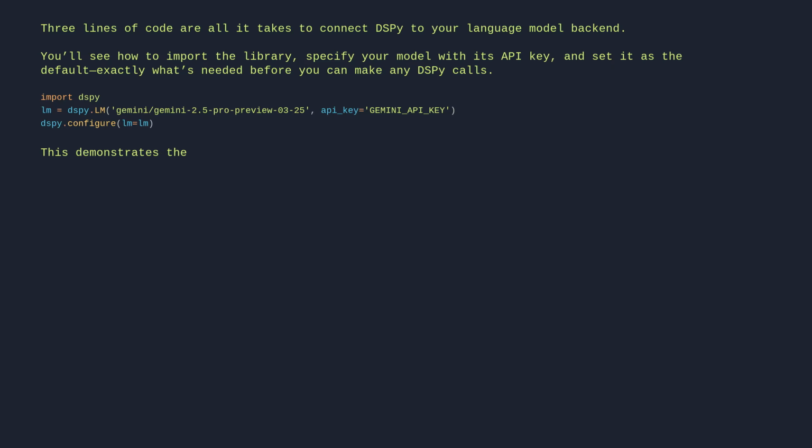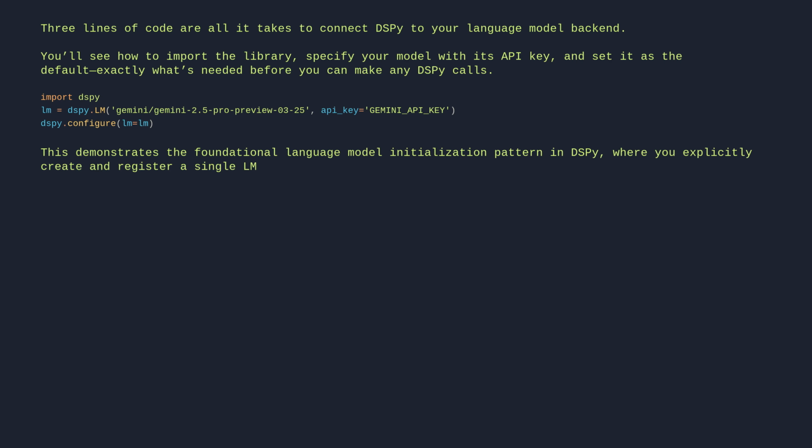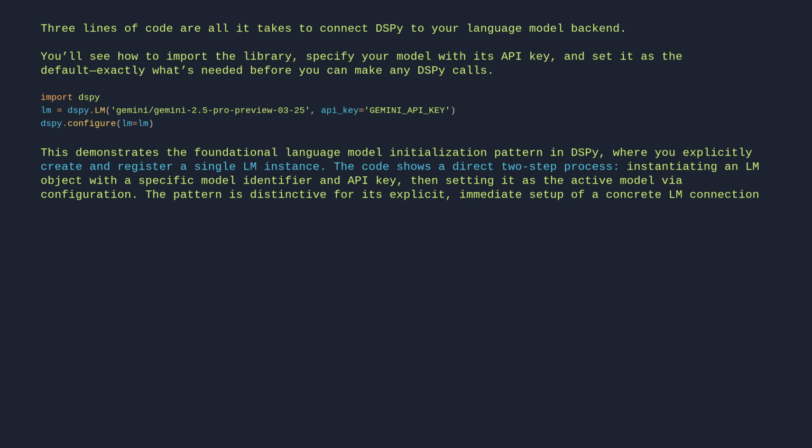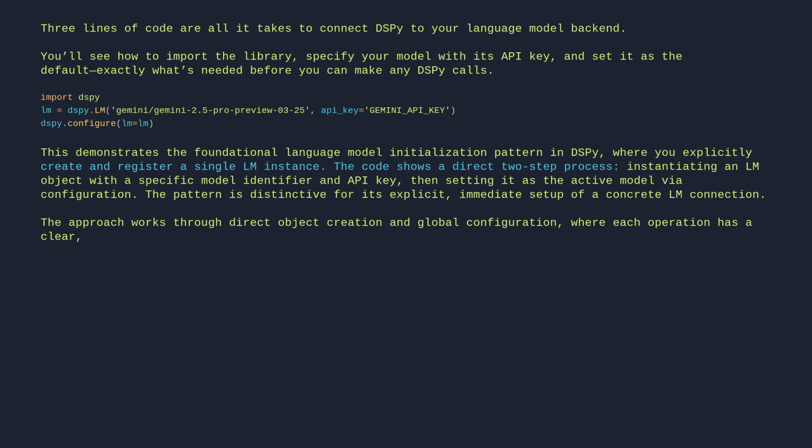This demonstrates the foundational language model initialization pattern in DSPy, where you explicitly create and register a single LM instance. The code shows a direct 2-step process: instantiating an LM object with a specific model identifier and API key, then setting it as the active model via configuration. The pattern is distinctive for its explicit, immediate setup of a concrete LM connection. The approach works through direct object creation and global configuration, where each operation has a clear, singular purpose.